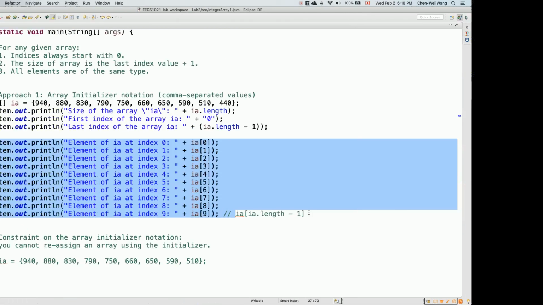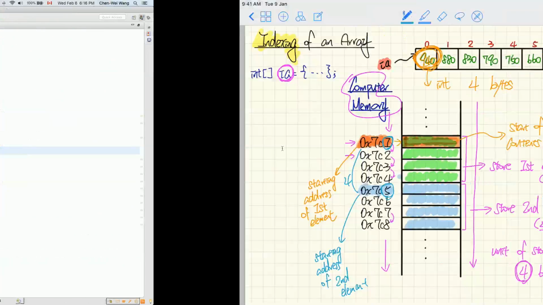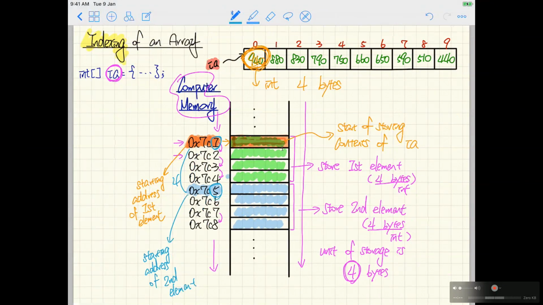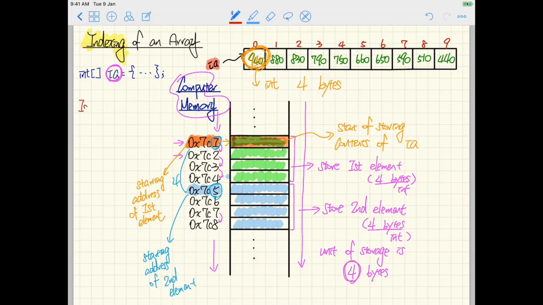For example, you can see over here, if I want to refer to the first element, I'll say IA and then index 0. If I want to go to the next one, I'll say IA and then 1. Okay, let's see exactly what it means. So this is how we can interpret that. If I want to get to the first element in the array, I would say IA and then 0. Okay, this is how you can understand the idea.